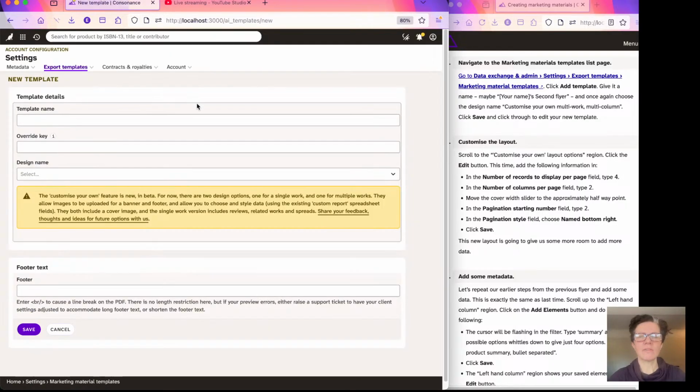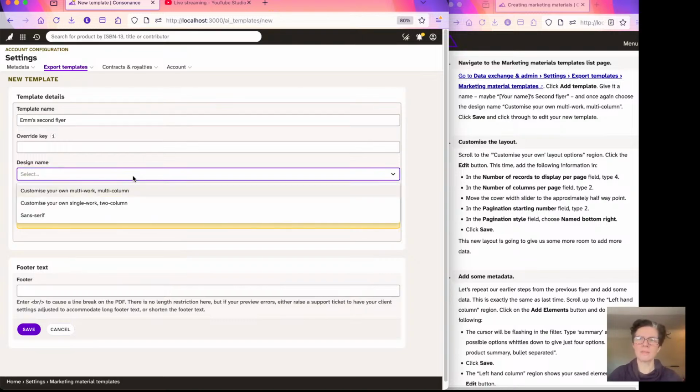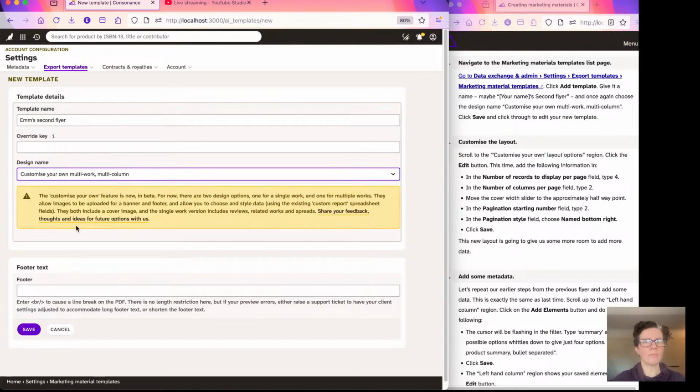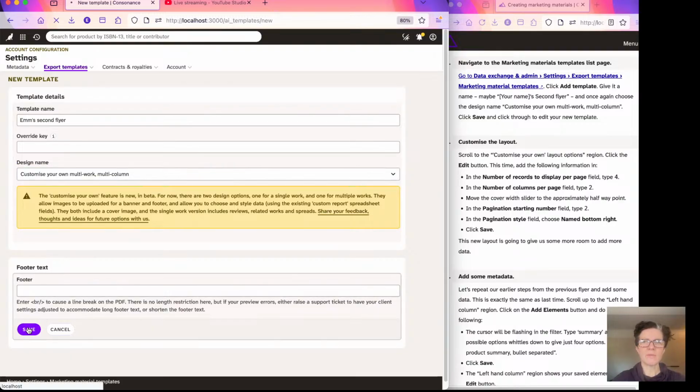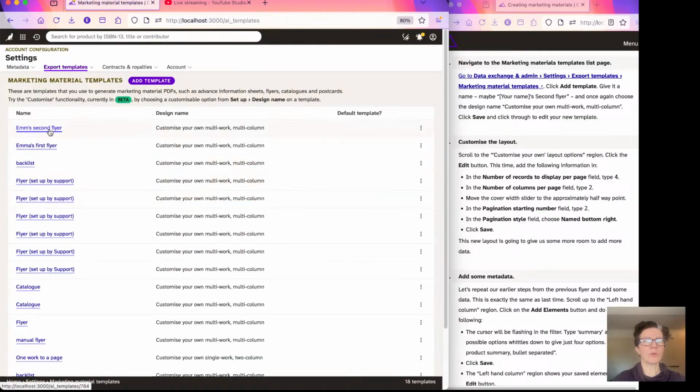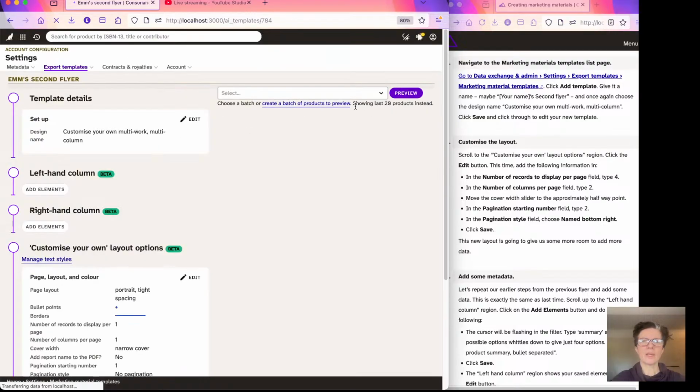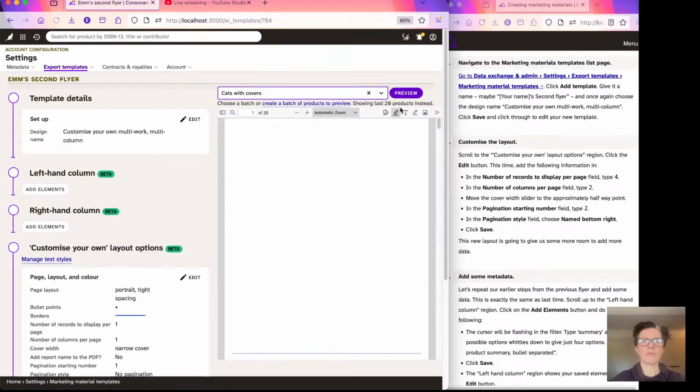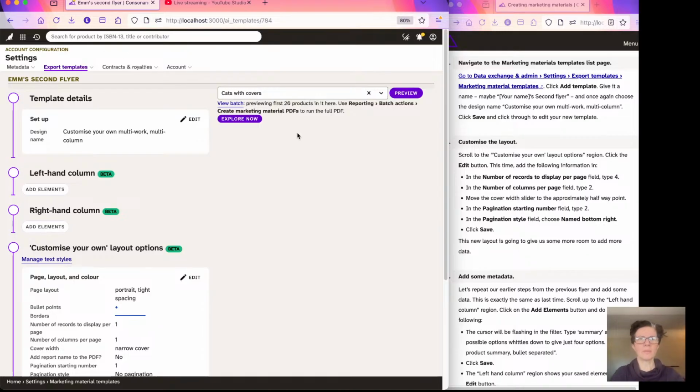This time I'm going to give it a name, Emma's second flyer. And the design name again is multi-work, multi-column. Fine. Clicking save, and I'm going to click through to my template. Again, I'm going to choose my cats with covers because then I know that I'm going to be able to see some data that is well endowed with covers.